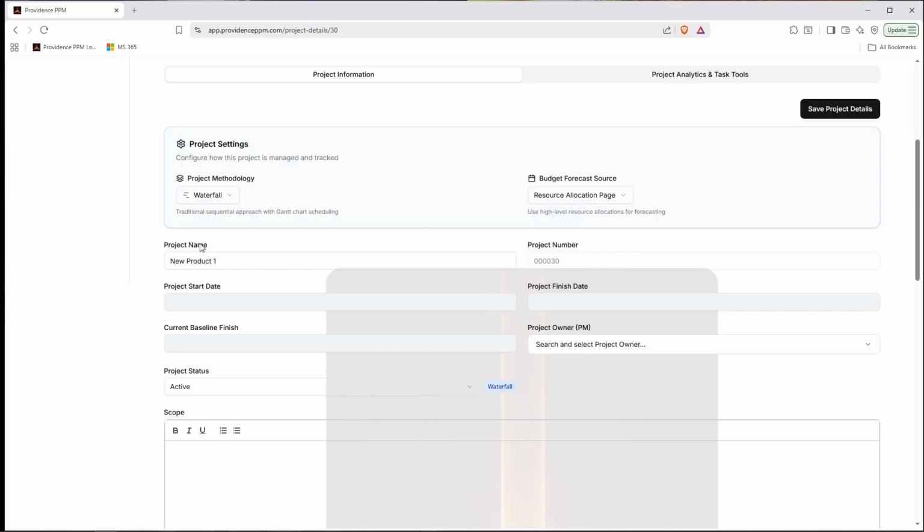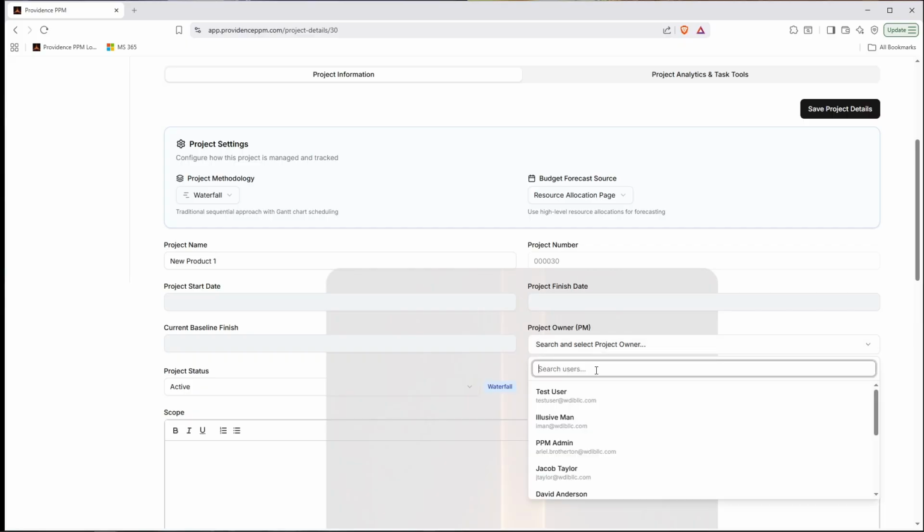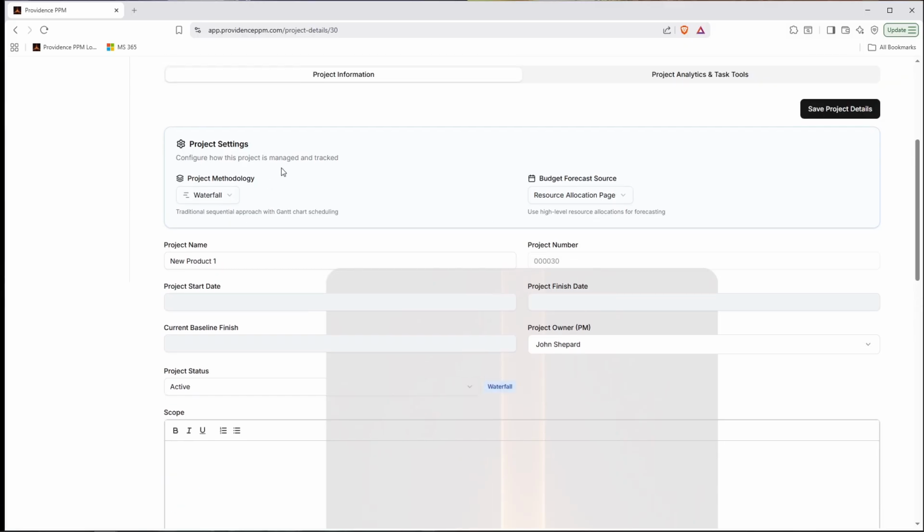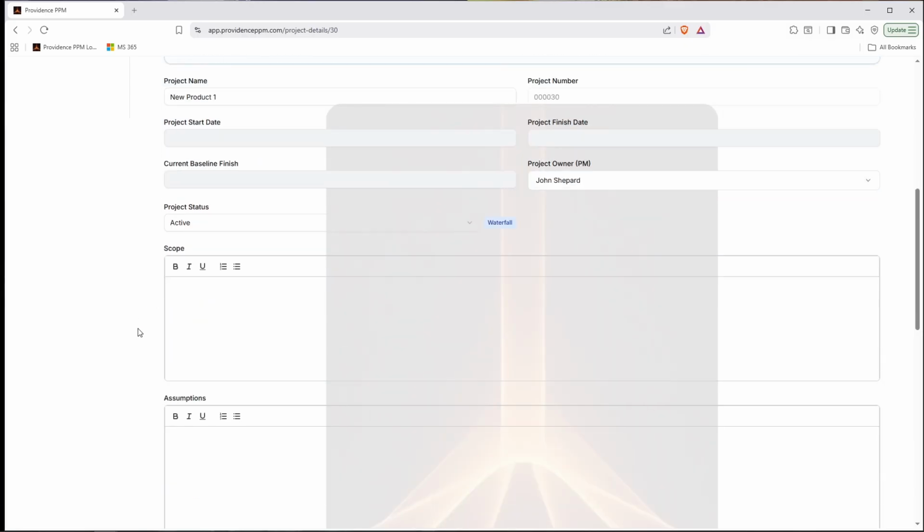So in here we can see our project name, so new product 1, automatic generated project number, project start date, finish date, and baseline finish. None of these are populated because we haven't set up our project schedule yet, but we will do that in just a little while. Project owner, so this is where the portfolio manager would come in and decide who's the PM for the project. I'm going to go ahead and assign Mr. Shepard to this project as the PM, and it automatically sets it to active, as I mentioned previously. It is currently set to a waterfall methodology. We'll look at that change in just a second.